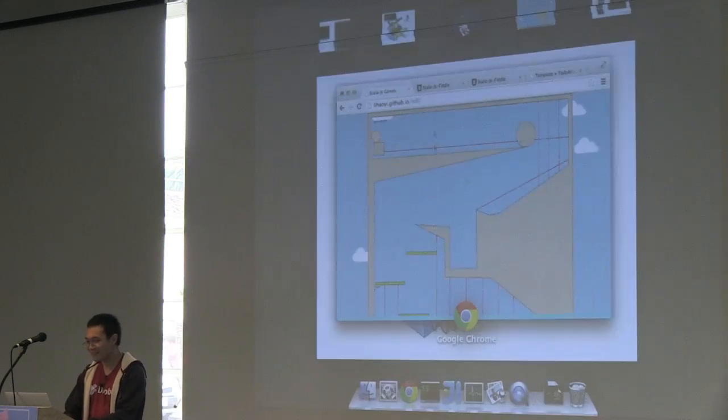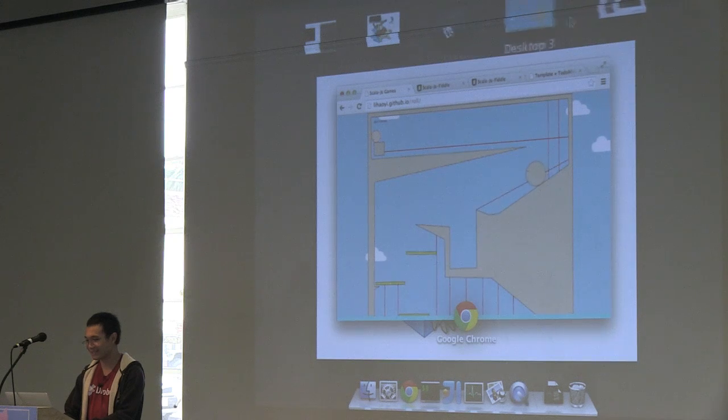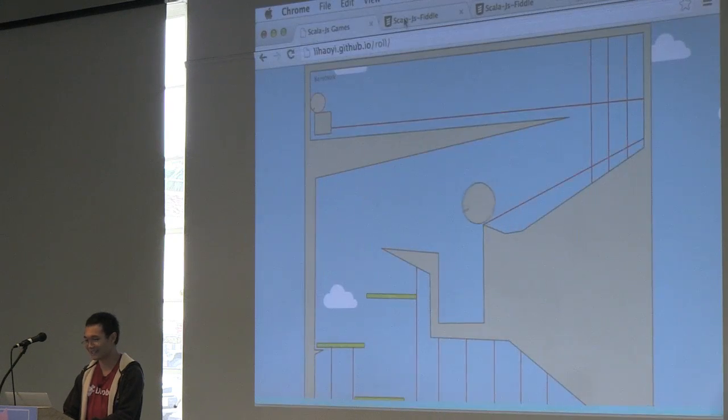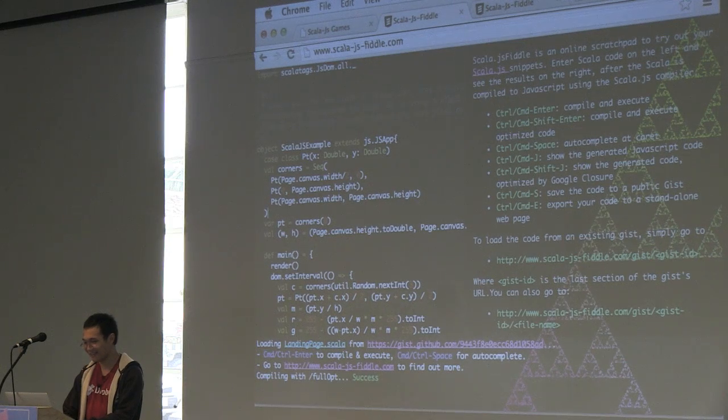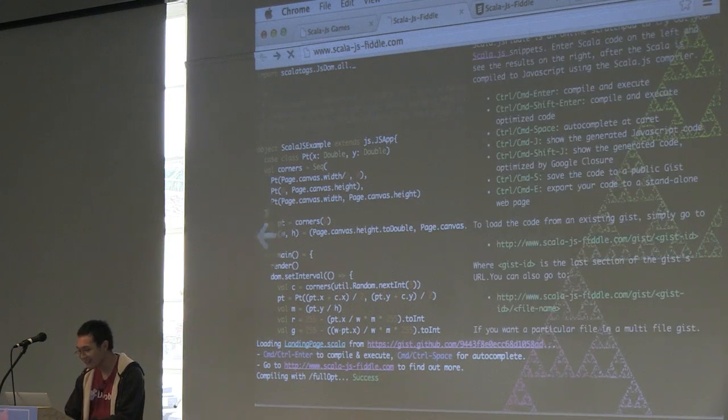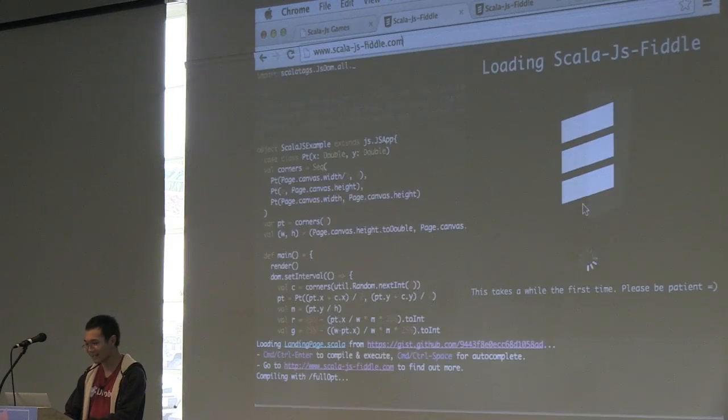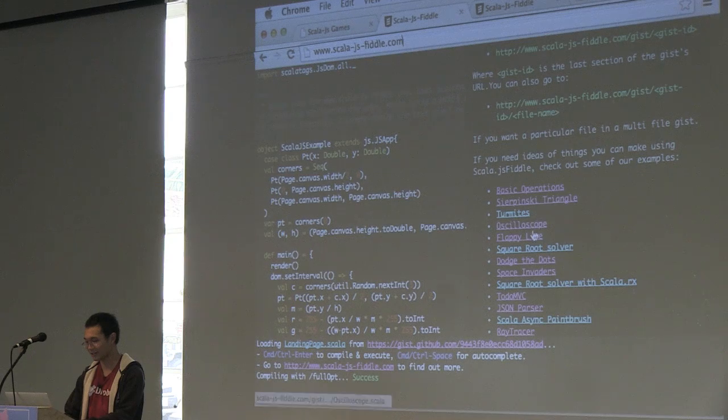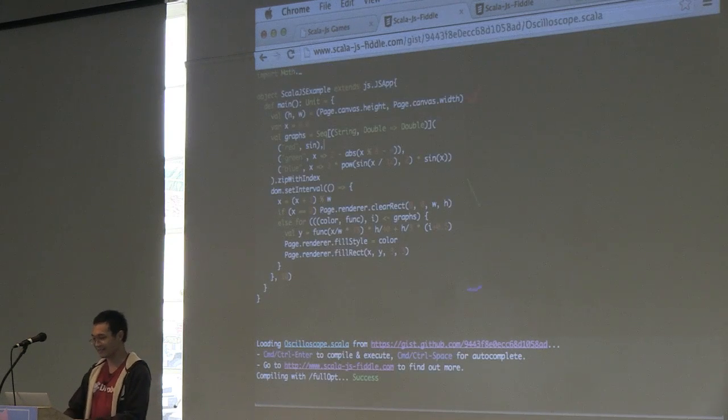The last thing to show off is the Fiddle, which is a little website I made, which, if my internet doesn't die on me, will let me run Scala.js snippets in the browser. So here's a little one, which makes a little oscilloscope.